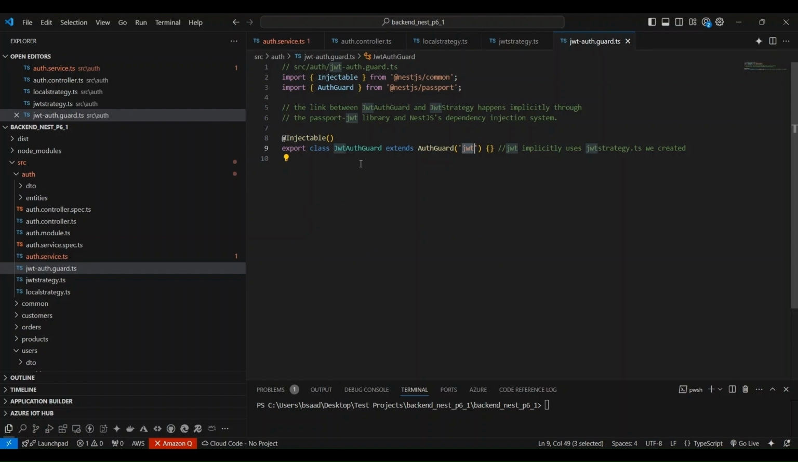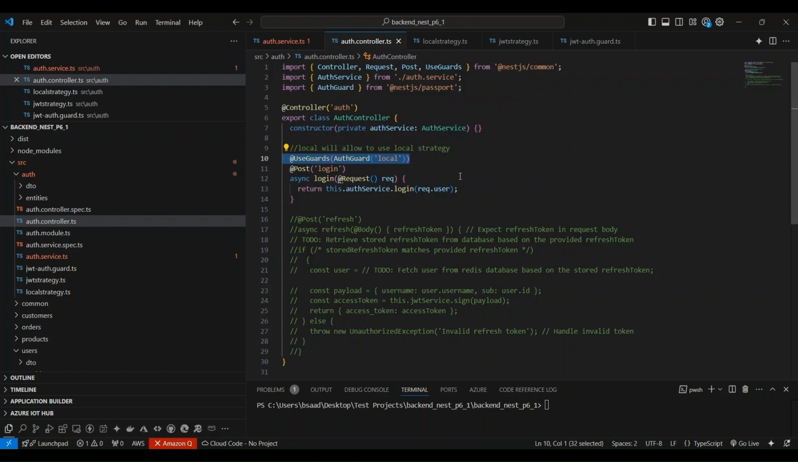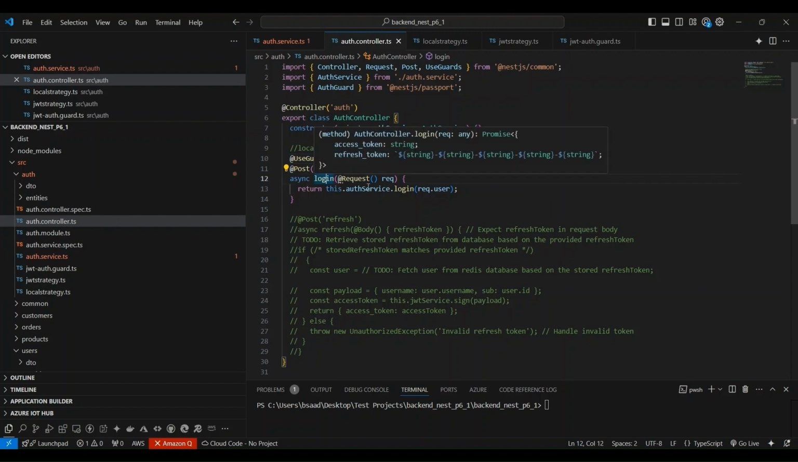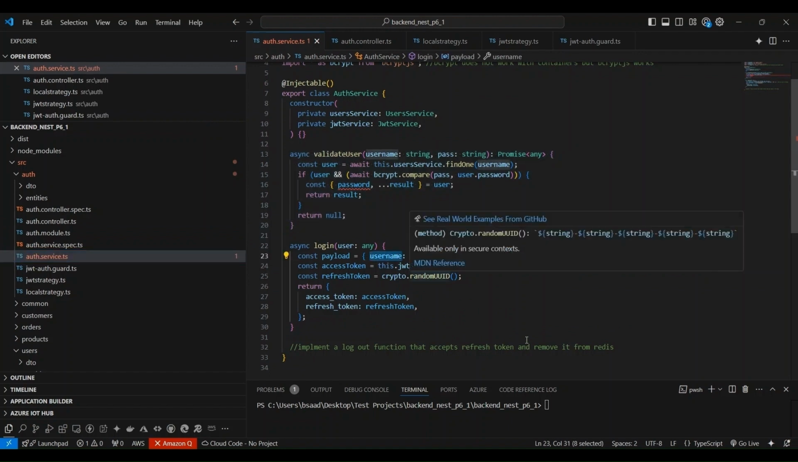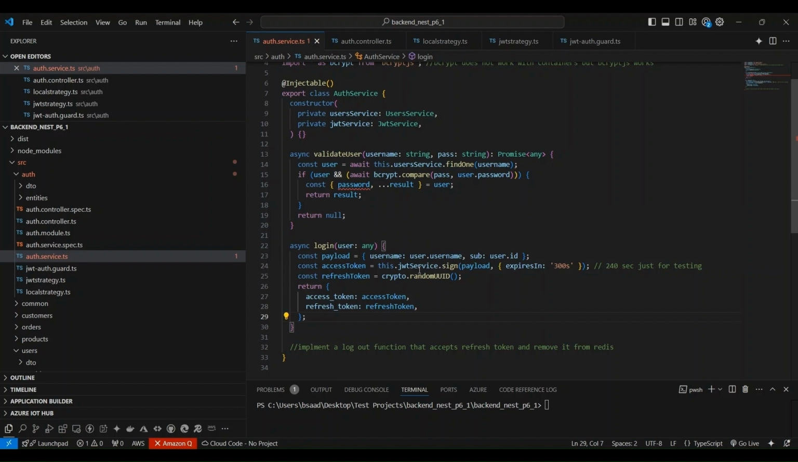So let's see how we can use this. If you go to the controller class, we can see that UseGuards is using the AuthGuard with 'local', and this 'local' will automatically link it with the local strategy and allow us to validate our user. Once the user is validated, then this login method will call the auth service login that will help us issue the token. And we have already seen this here, and here we are actually getting our tokens.